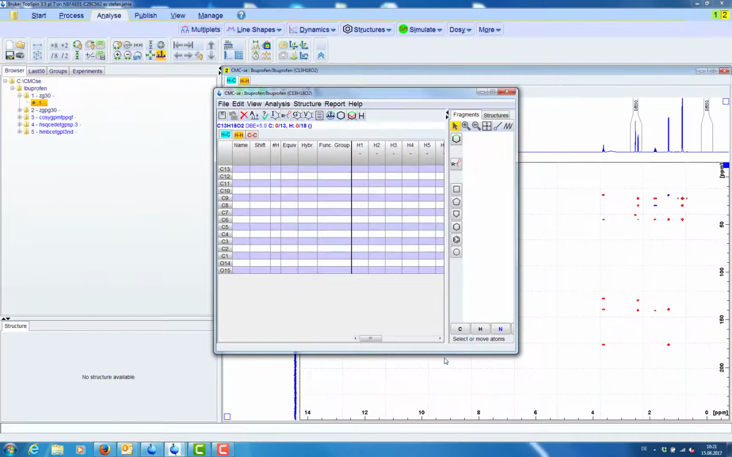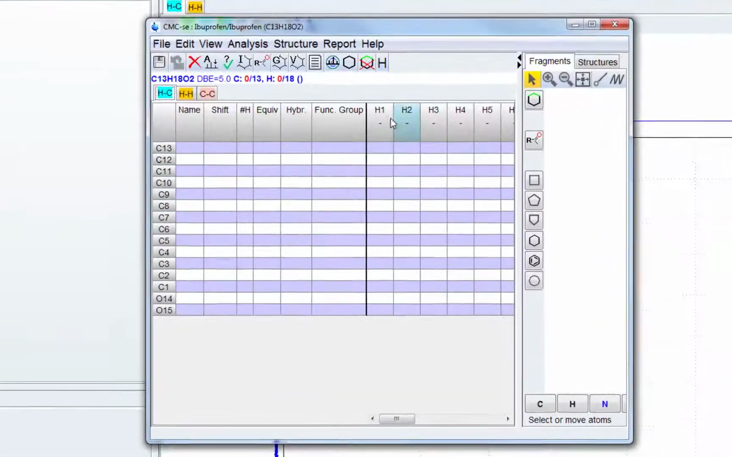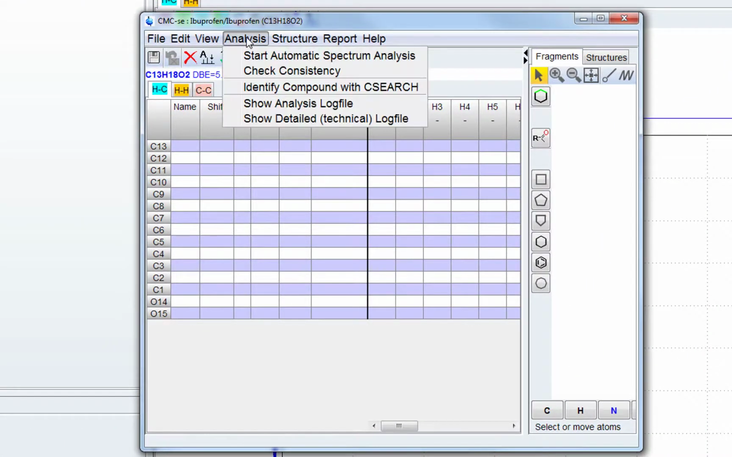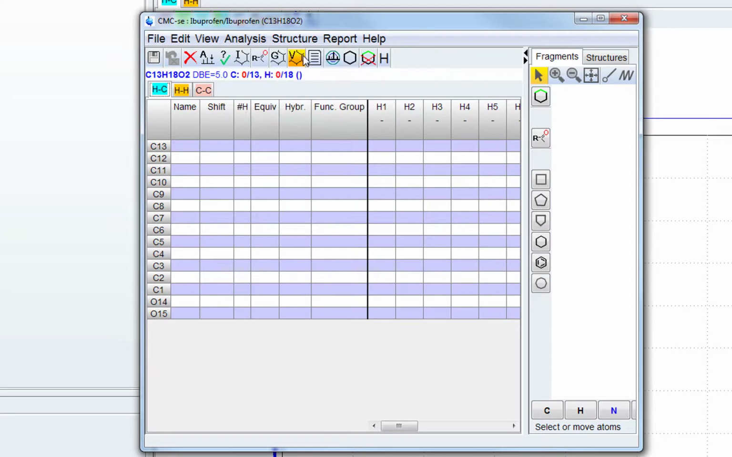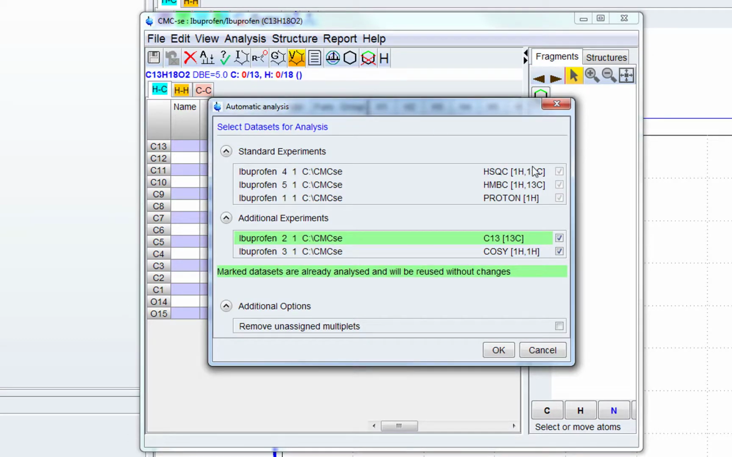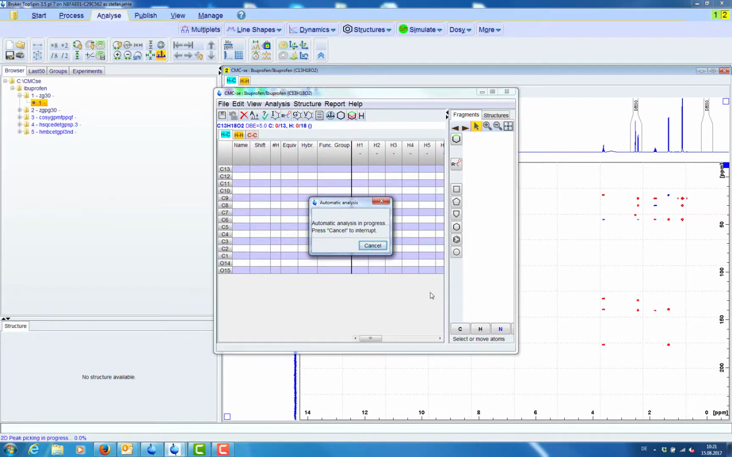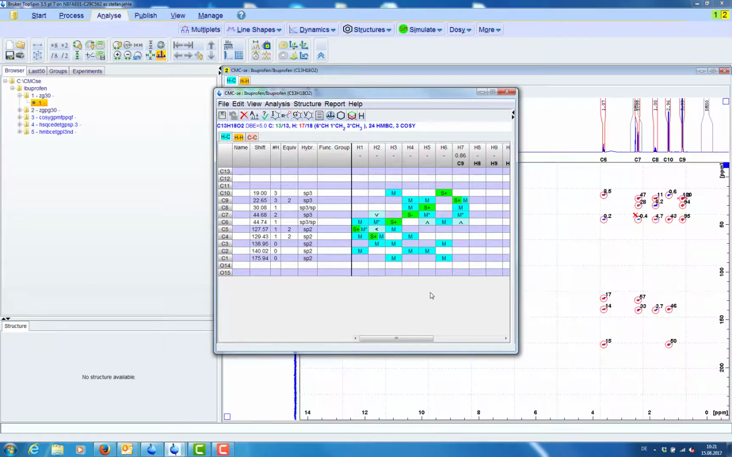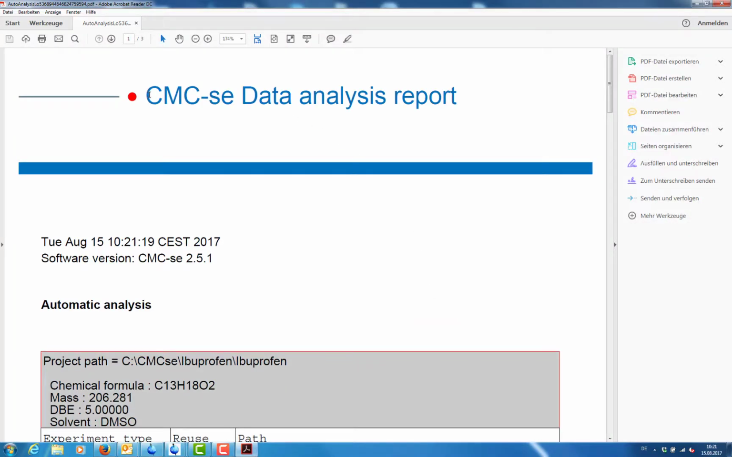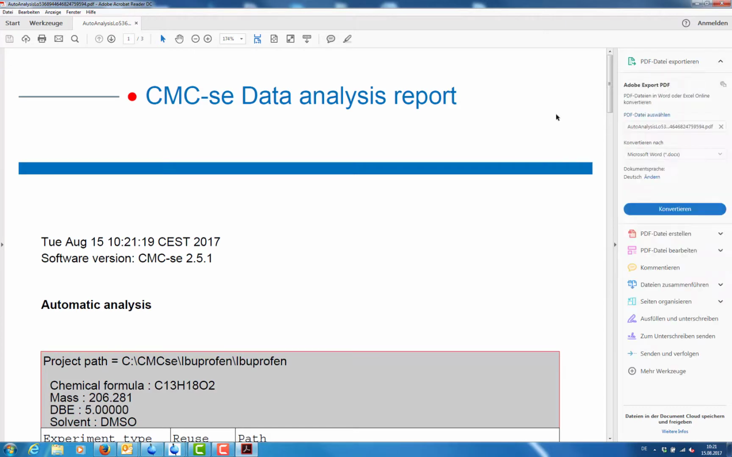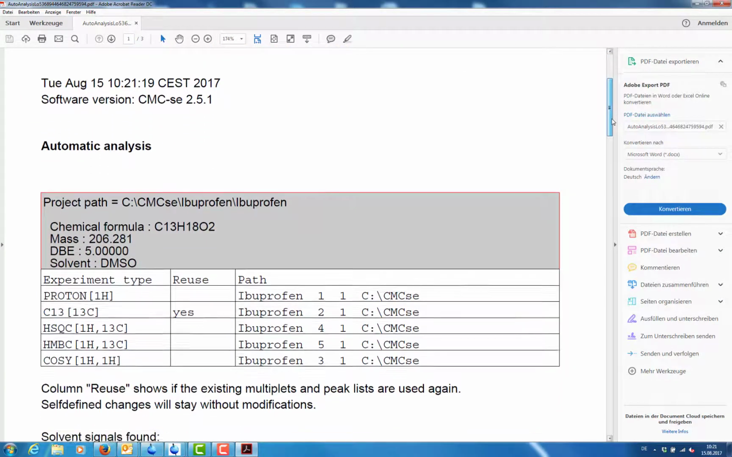After clicking on OK, the CMC-se window will open and we can start the automatic analysis of our NMR spectra. Here we can choose which additional experiments should be analyzed. Here we have additionally carbon-13 and the COSY spectrum, and now the automatic analysis has been started. When the automatic analysis of the NMR spectra is finished, a CMC data analysis report will be shown in PDF format.